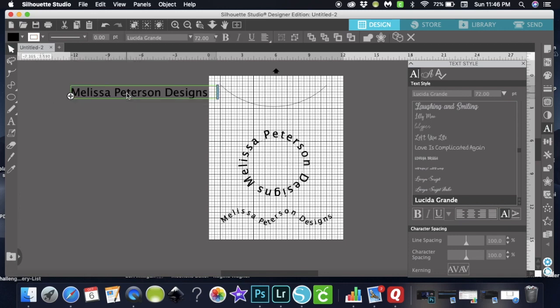And now we'll do the arch. The font's a little bit too big, so we're going to make it a little bit smaller and we'll put it back in again.